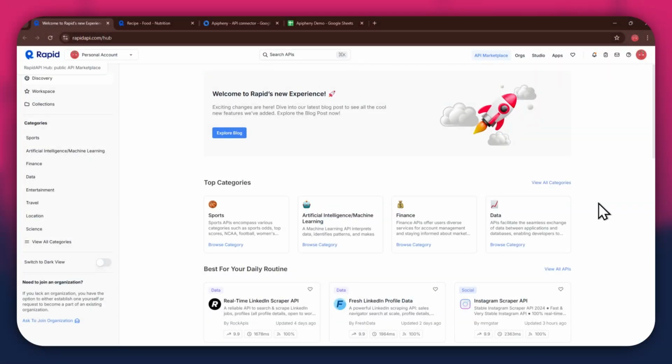Hi there, today I'm going to show you how to get recipe data into Google Sheets using a free API. First, open any type of preferred browser on your PC and search for rapidapi.com. After that, sign into your account and you will be redirected to the home page.